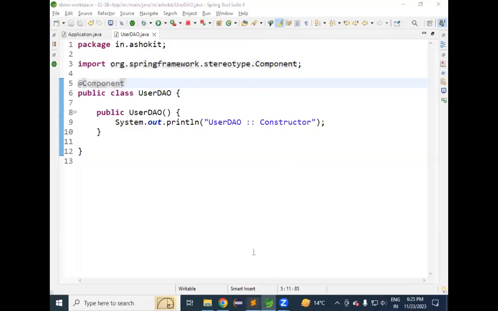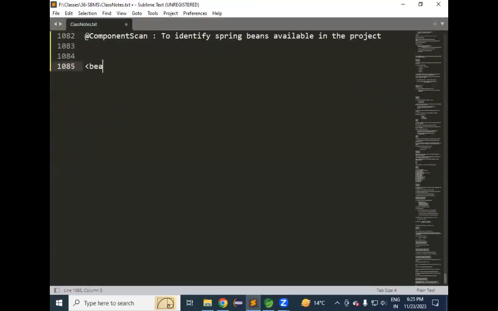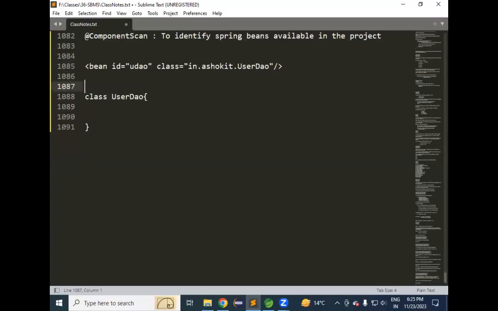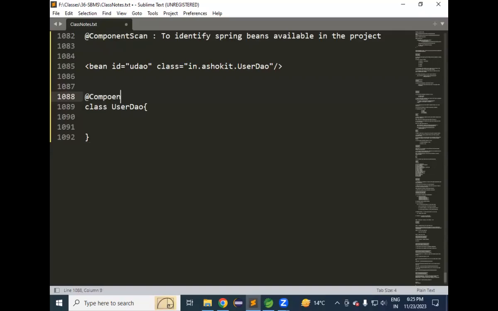What is the annotation, guys? @component. So earlier we were writing like this: bean id is equal to some user DAO and class is equal to in dot ashok id dot some user DAO. Like this we would configure. But now you no need to configure like this. Whatever class you have to represent as a Spring Bean, this annotation is sufficient. What is that annotation? @component. What is the purpose of @component? To represent a Java class as a Spring Bean class.